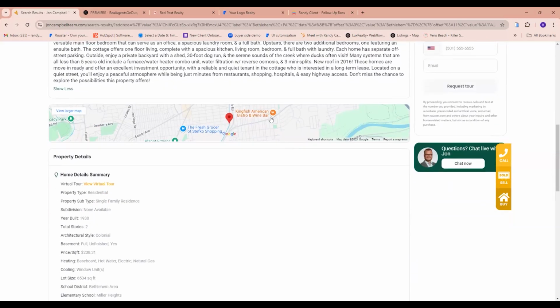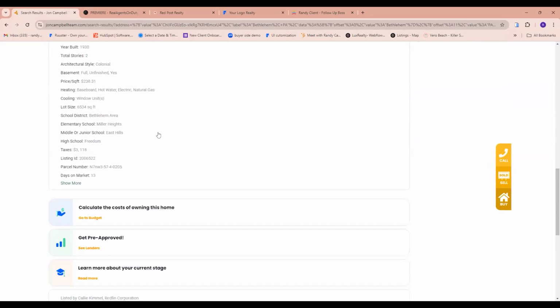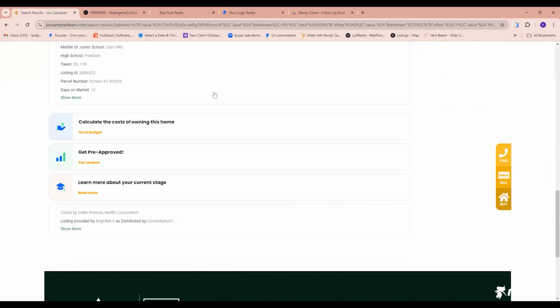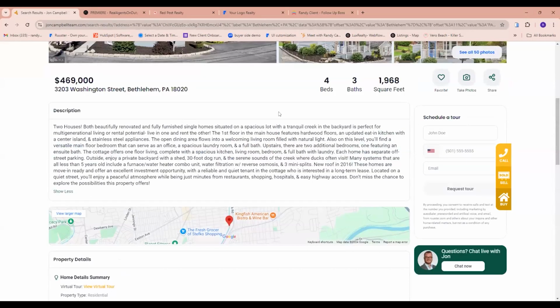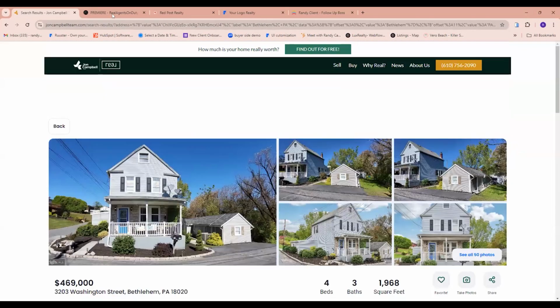Pulling the listing description, Google Map view, property details, mortgage calculators, all of the things that you know and love about the app just now beautifully rendered on your website.